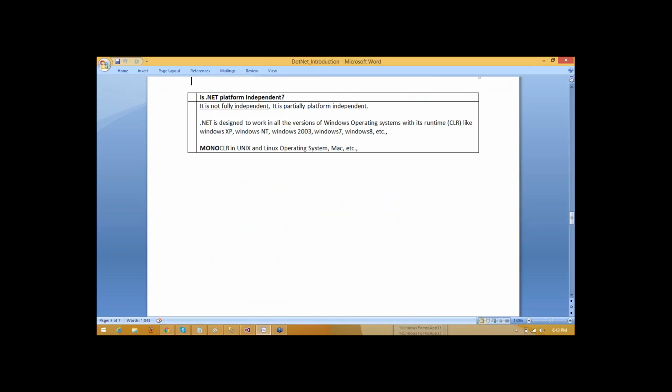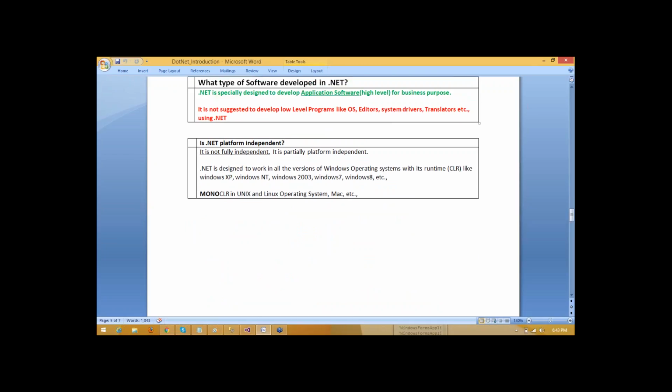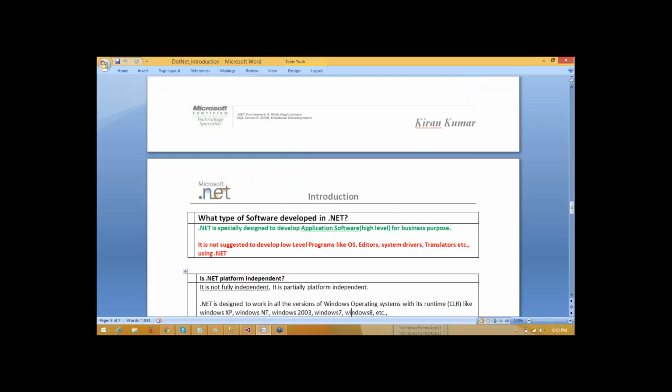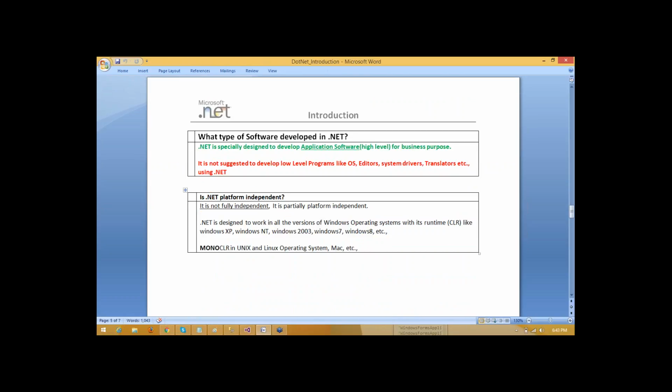Coming to the next one, the commonly asked interview questions. When you go for entry level, there are two commonly asked interview questions. The first one is, what type of software is developed in .NET? Are we going to develop system-understandable or user-understandable software? The answer is .NET is specially designed to develop applications for business purposes, not for low level. We cannot develop operating systems and similar software using .NET, and it is not suggested for that.